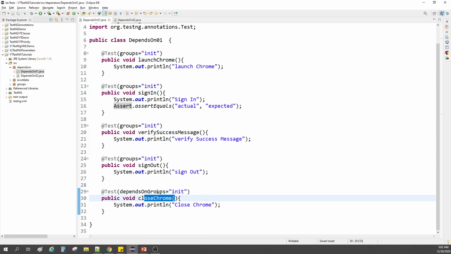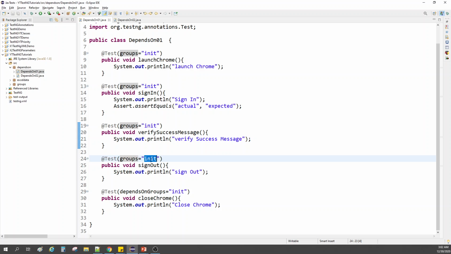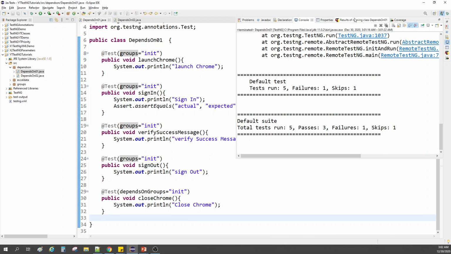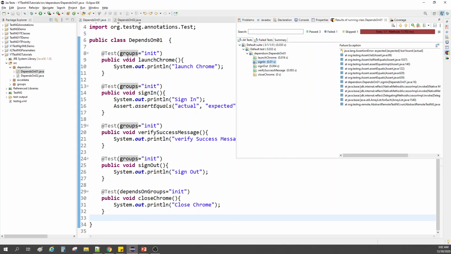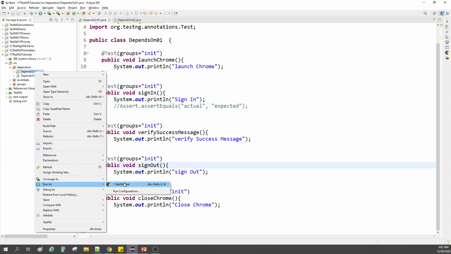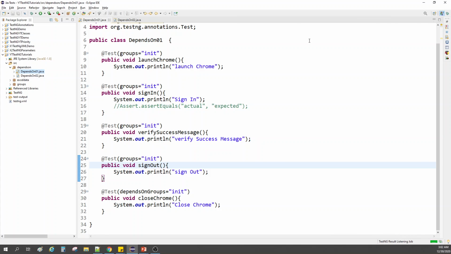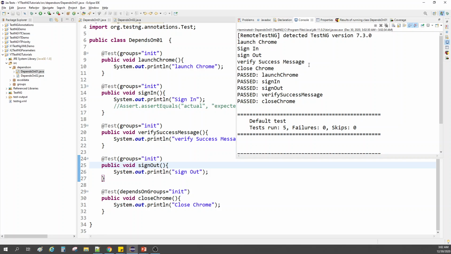See, close Chrome depends on the group init. So if any of the tests within group init fails, then this will not be executed. That's the reason why this was skipped, because one of the tests within the group init failed, and that was sign in. Okay, so let me just comment this out and let's see what happens now. Right click on it, run as TestNG test. All right, so if you see here, they all passed.